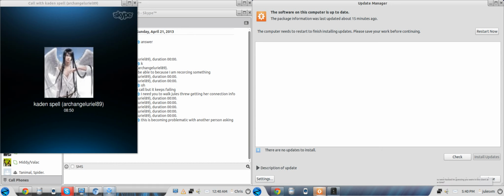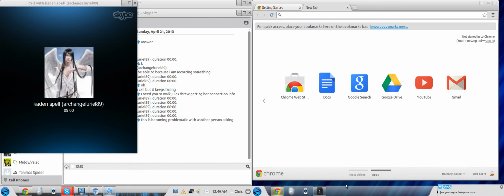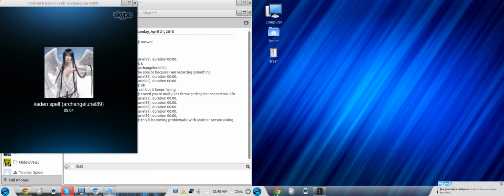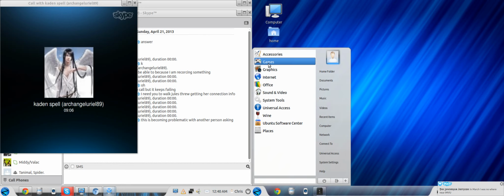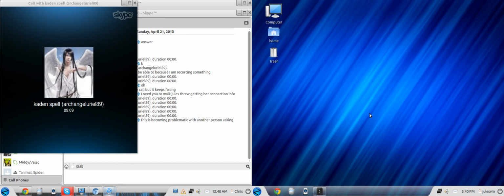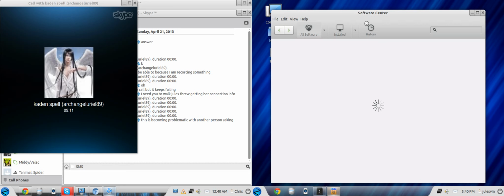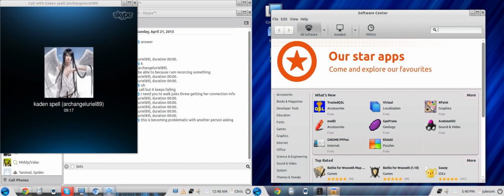Now, hold on one quick second. Going back to the narration here, really quick. As you can see, all the updates have now been installed, so the system is now up to date as far as general updates go. What we want to do from here is go to the Ubuntu Software Center and wait for it to load. I'm doing this on VirtualBox right now, so it's taking a little bit more time than normal.